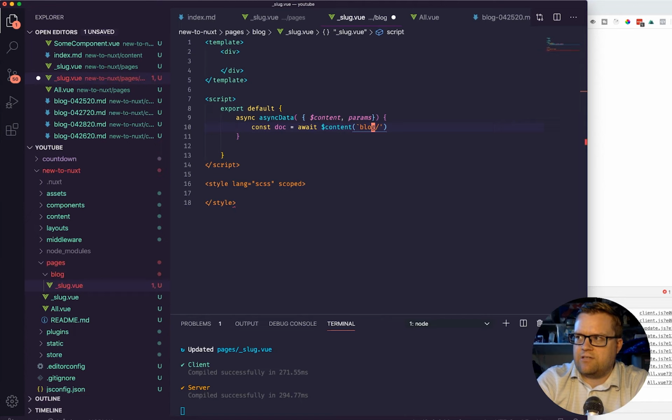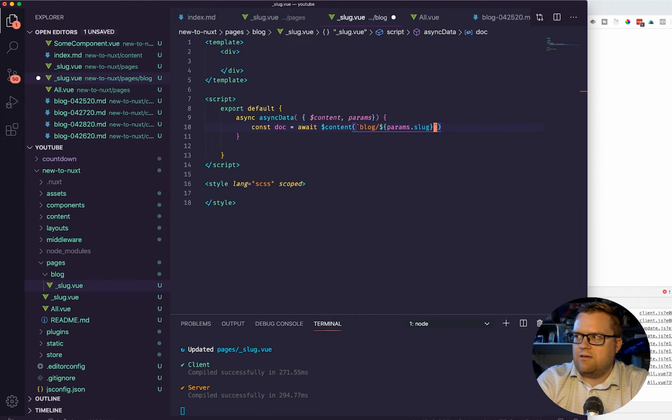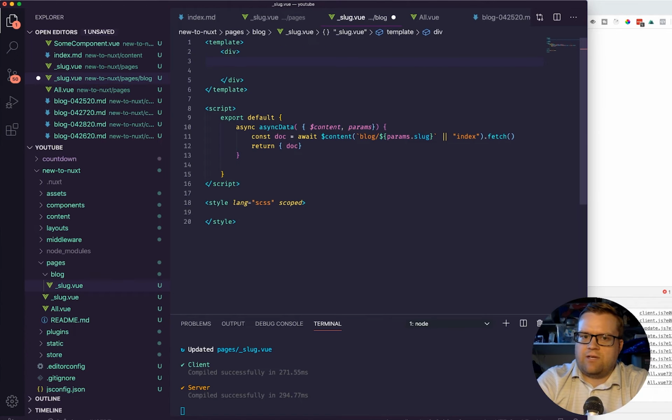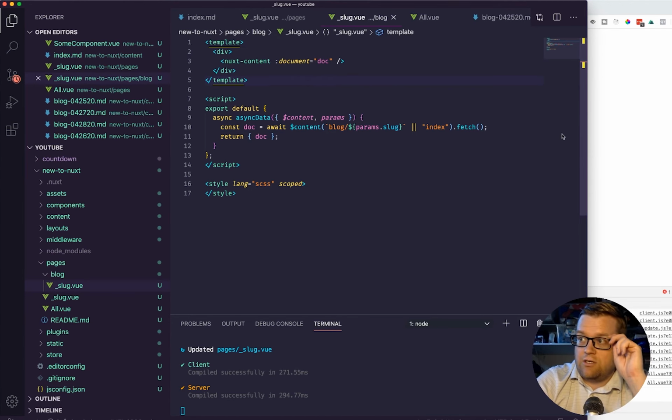And so we're going to do string interpolation to make this a little easier. We know this is params.slug, and once again, if it's not there, we'll go to the index and we'll fetch it, and then we'll return doc. And now we should be able to actually display the content, just like we did in the other one with Nuxt content, and we'll point the document at doc, and we'll close. Well, it's self-closing. Okay, so if we did this right and saved it, it should work now.